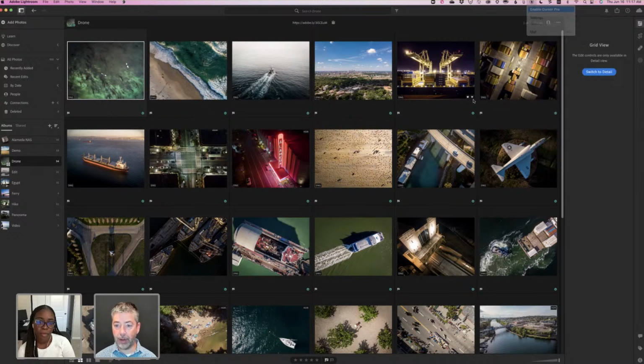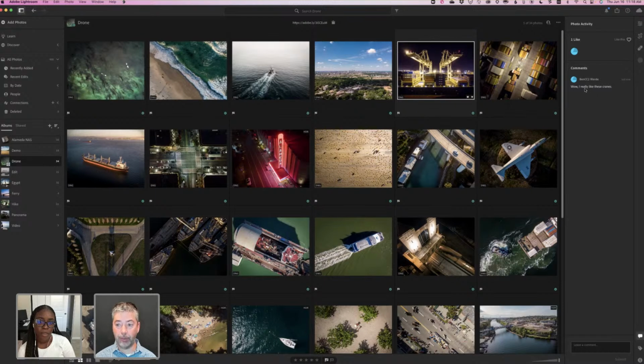It has shown, let me get my magnifier again. You can see on the photo now, it has these little icons, a little comment icon and a little heart icon, indicating that there are likes and comments on that photo. So I select the photo, and here in Lightroom, I have this comments panel as well. I'll open it up and I can see the comment that somebody left here: Wow, I really like these cranes. So I can say thank you, and post a reply.